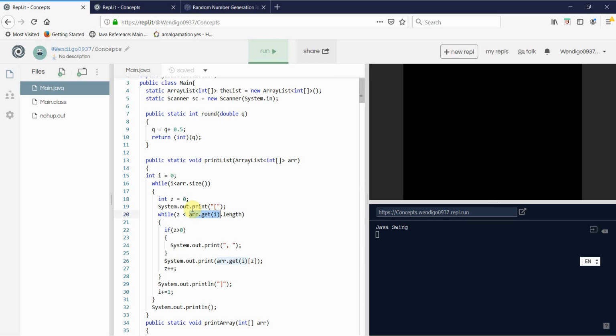So we say array.get(i). Well, that's going to return us the int array found at index i of the array list. So then we go, the int array found at index i dot length. Well, that's going to give us the number of items found in the int array at index i, if that makes sense. So I'm using this whole statement here to get the number of items in the array found at index i of the array list.